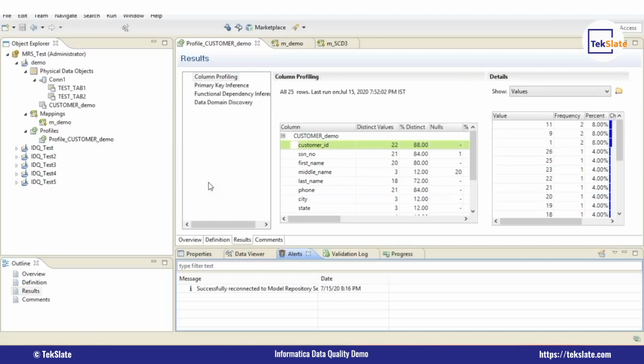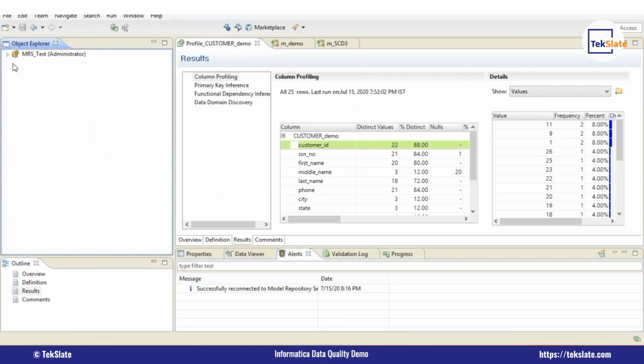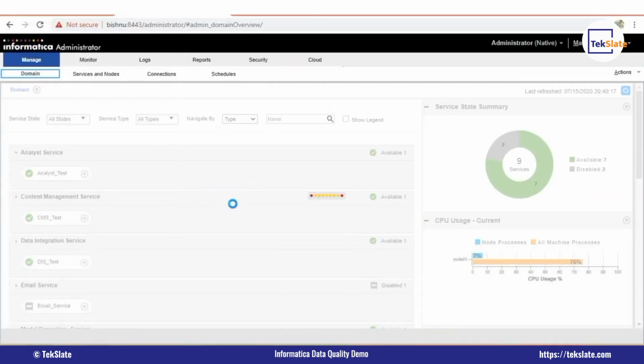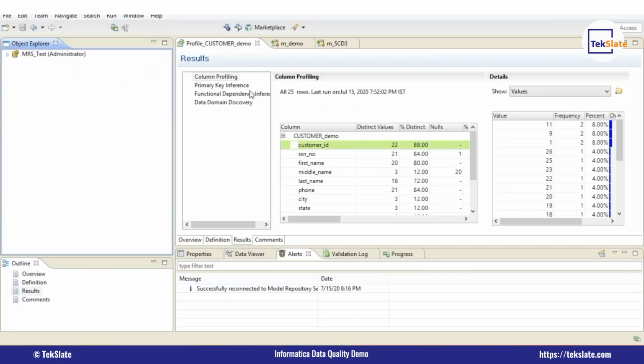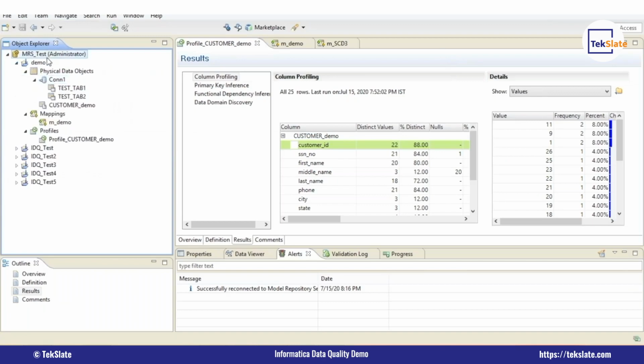By the time it comes up, let us discuss profile. So this is what the developer tool will look like. We will have to configure our model repository service, and then configure it over here as well in our client. The one we were talking about earlier is the admin, and this tool is our client. Under your model repositories, you can create multiple projects. Say this demo is one of my sample projects, and this profile is one which we have created.